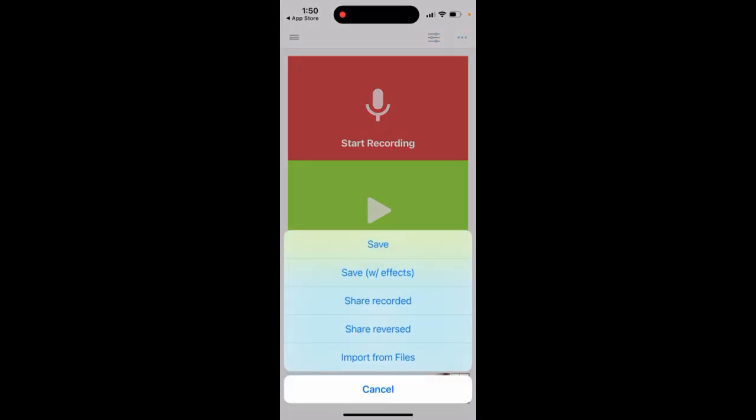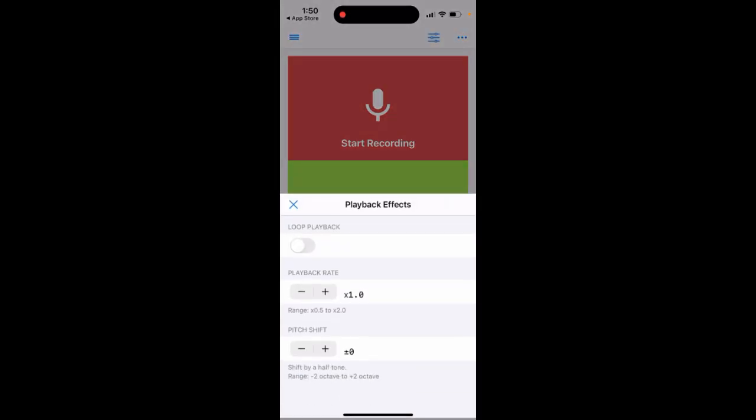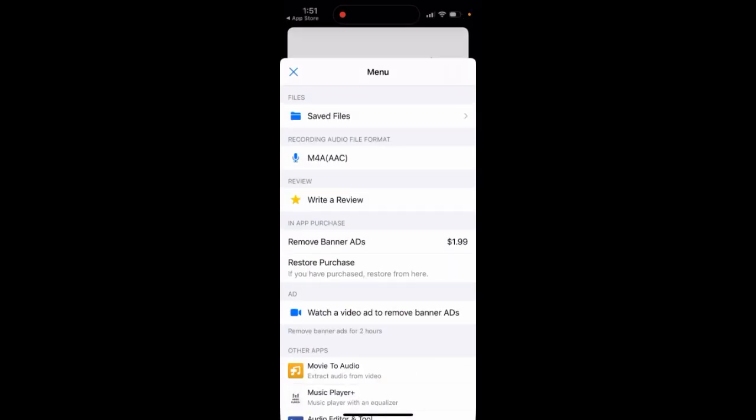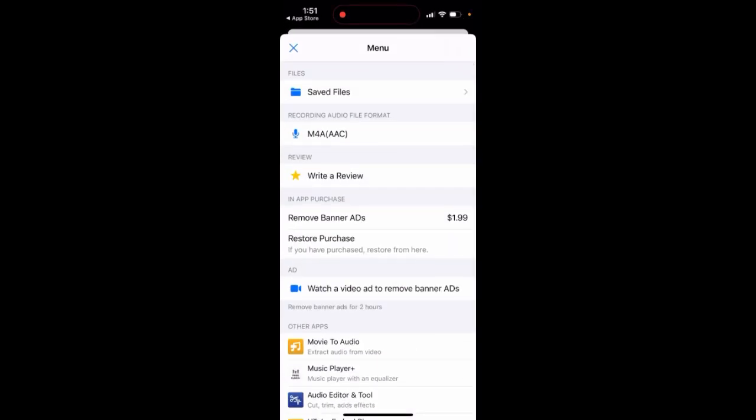So save with effects, share recorded, share reversed, import from files. Then you can loop playback, you can change playback rate, you can shift by half a tone. Now. So quite cool. And then you can also use this free app.